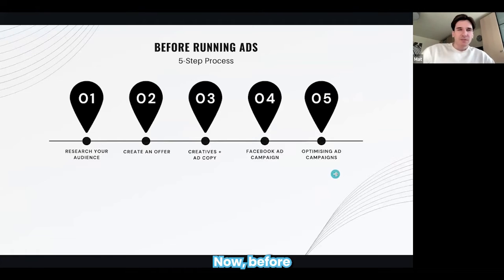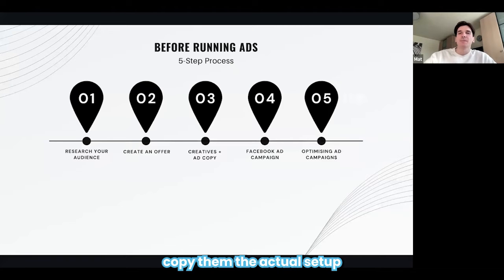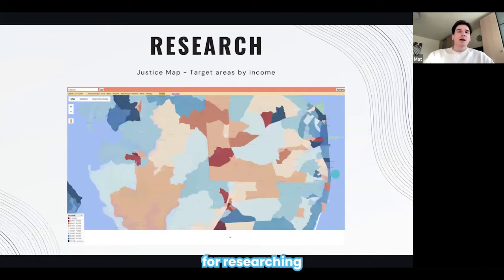Now, before running any kind of ads, you should be researching your audience, then move on to creating an offer, how to do creatives and ad copy, then the actual setup, and then optimizing. So my process for researching, first, I go and look at which areas to avoid and which areas to target. So nobody wants those leads that will tell you, oh, I'm looking at the price. How much does it cost?